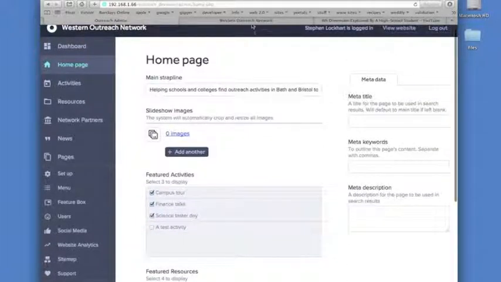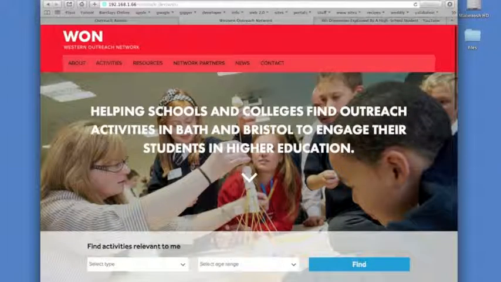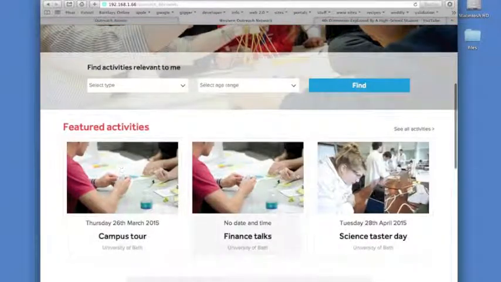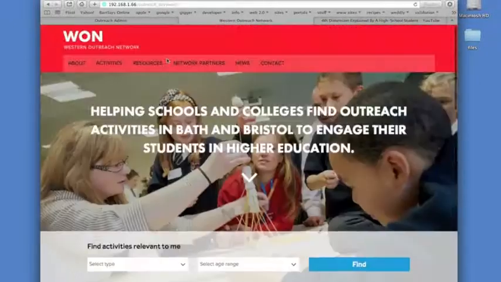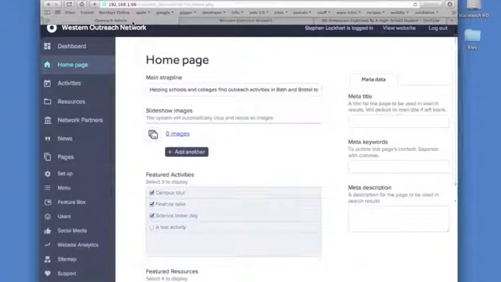So coming back to the website itself, you can see we have our big image behind, which makes up the slideshow. We have our strapline, we have our featured activities, and down towards the bottom we have featured resources as well. So I'll just go through the process of updating all of this. If I want to change the strapline, literally we just come into the text box and do that. I'm going to change the strapline, and you'll see the slideshow is saying no images, yet we have one there, and that's simply because it's using the default image for the homepage. But if we want to override that and add our own image, we can do.